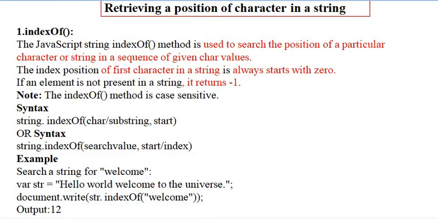In today's lecture we will discuss the indexOf method, which retrieves the position of a character in a string. In the previous lecture, we studied how to retrieve a character from a given position. Means by using the charAt method we retrieve a character from a given position. Here, by using the indexOf method we retrieve the position of a character in a string.